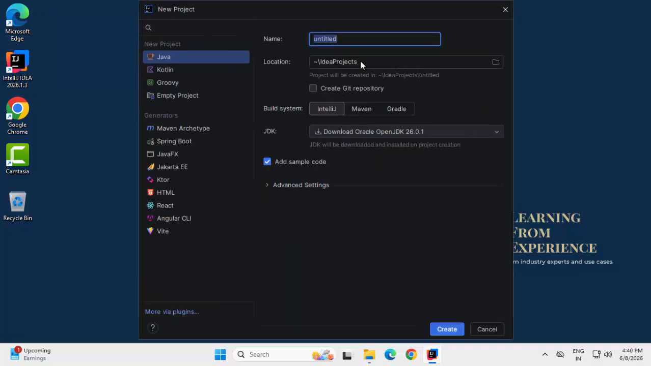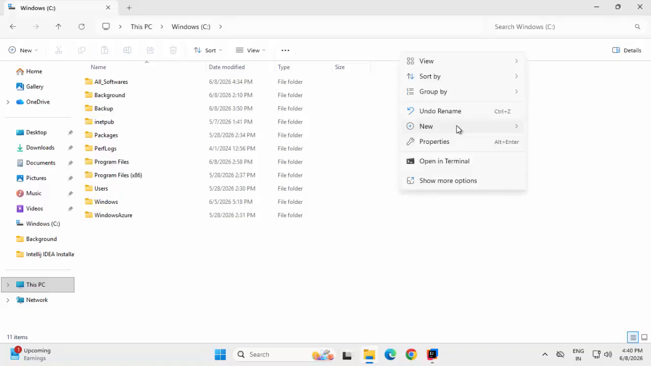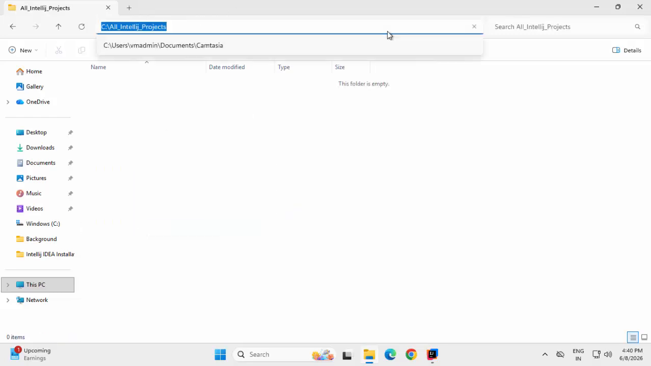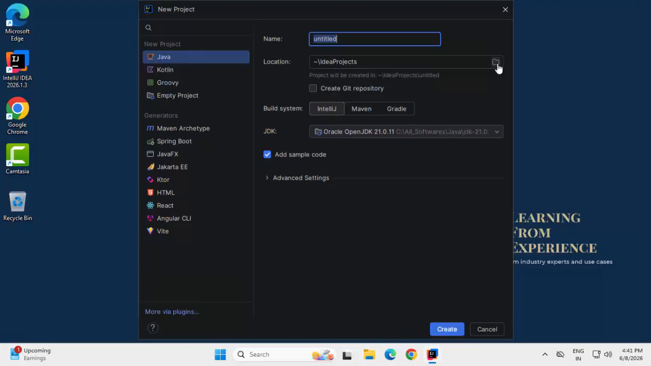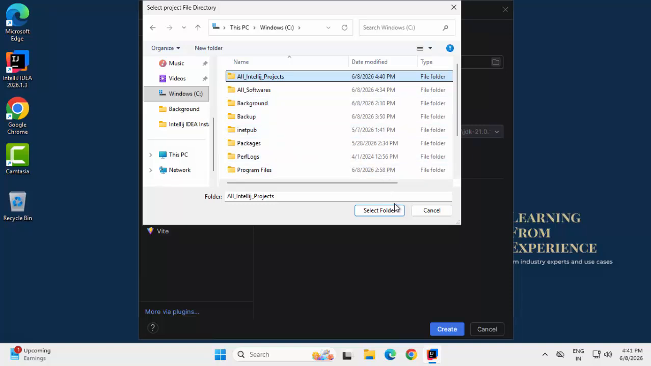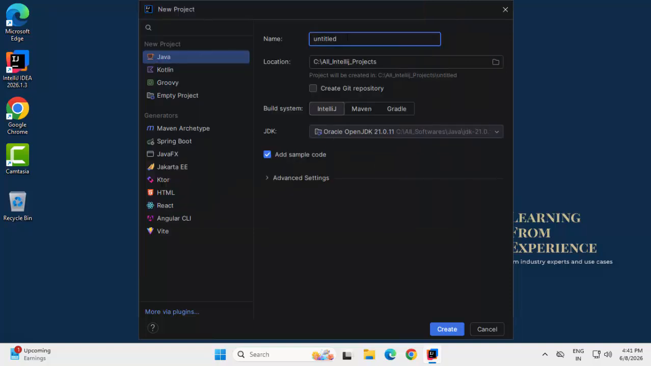Clicking on new project. So here I need to provide a location. I'm going to provide a dedicated directory name. I have already created a separate directory for that. I already have a dedicated directory over here, so I'm changing this. I won't keep it default. This is the one, all IntelliJ projects, providing a project name, keeping the rest as is.